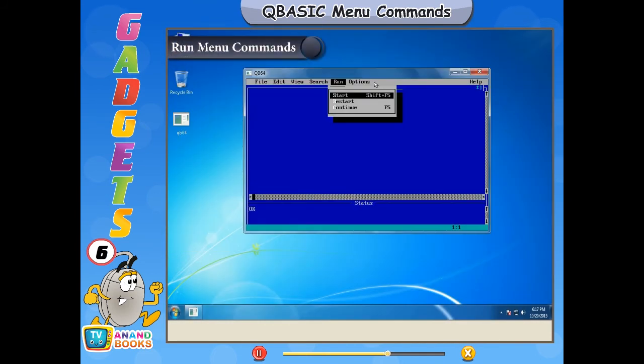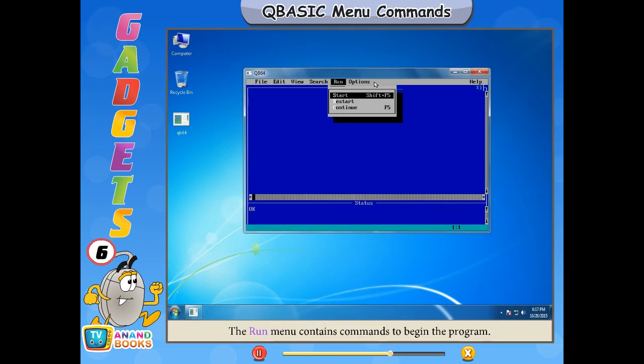Run menu commands. The Run menu contains commands to begin the program. It allows you to see the output of the program. To run the program, choose Start from the Run menu.